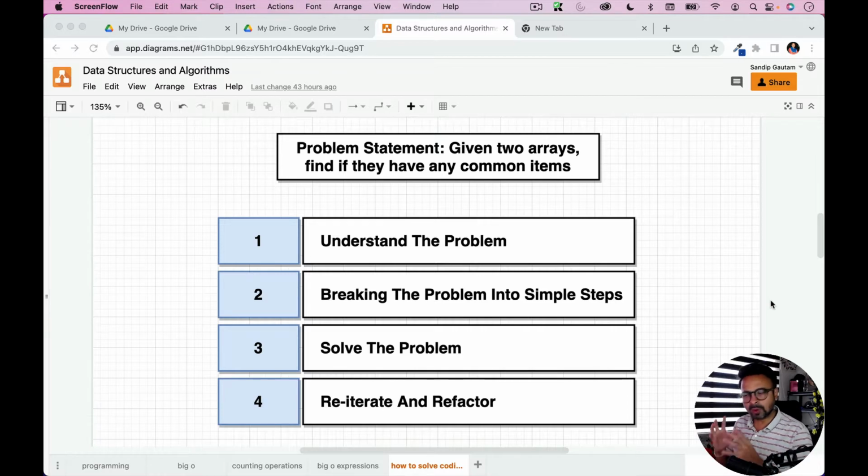So let's take a problem statement. Given two arrays, find if they have any common items. Think like you're giving an interview, right? And the interviewer has given you this problem statement. Given two arrays, there are two arrays, two lists of items. Find if they have any common items. Right? This can be a real world scenario.